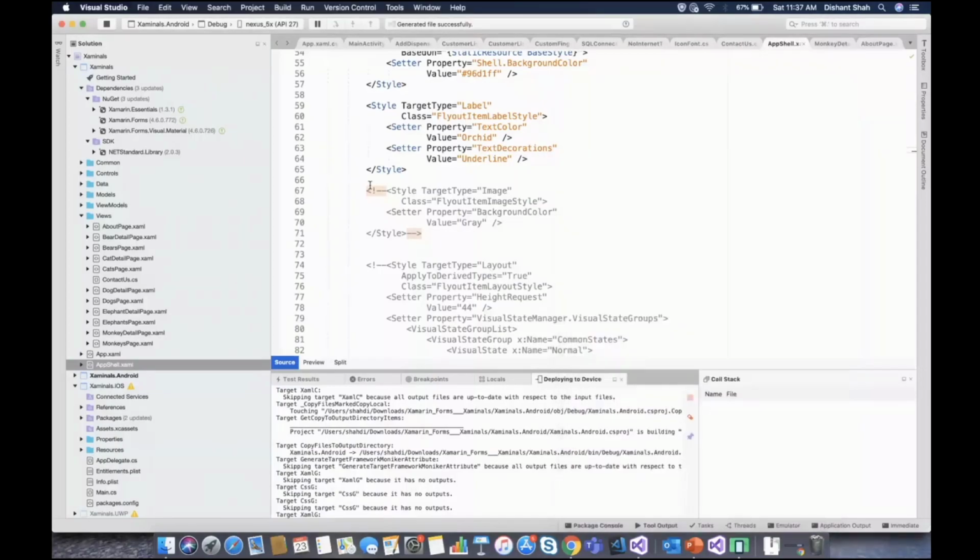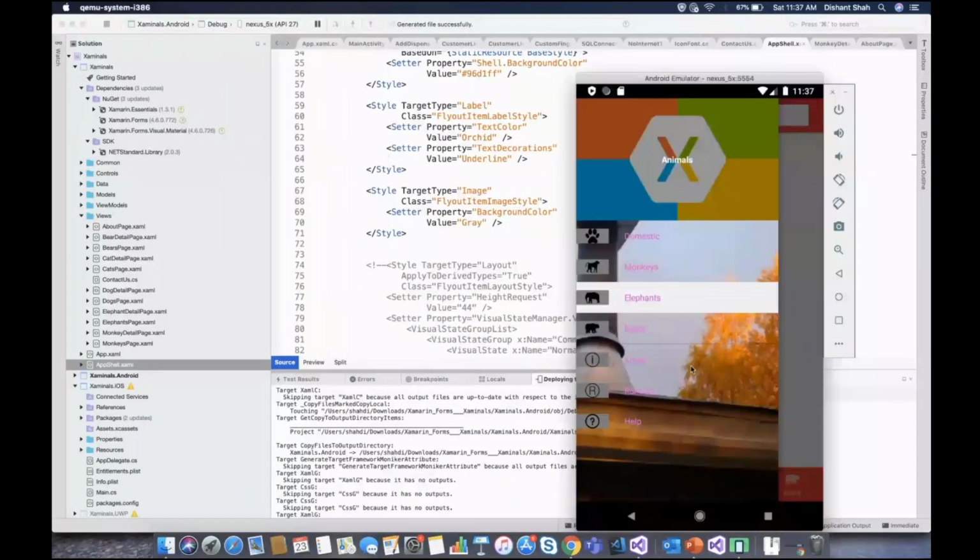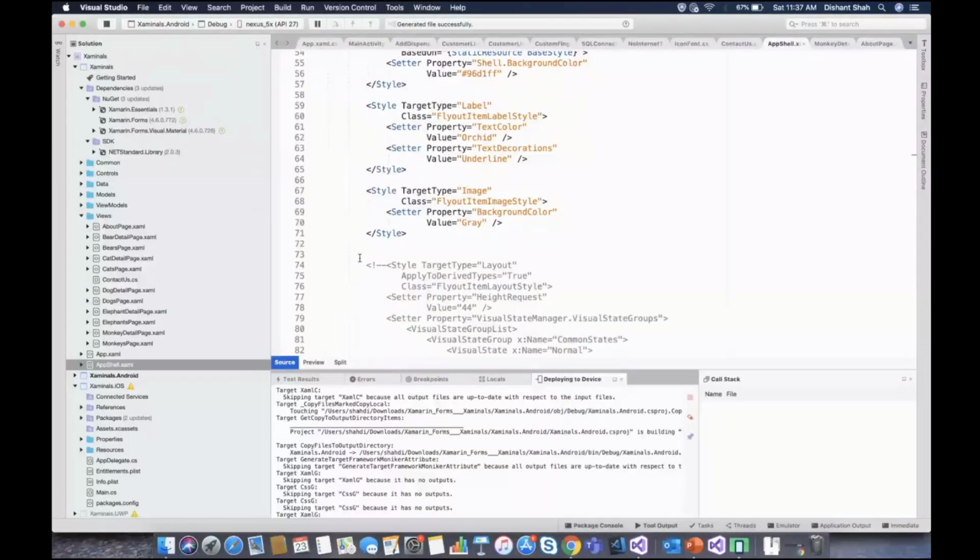Apart from that, let's move to flyout item image style. It will help you change the styling of your image. I am setting this image background color to gray. Let's see how it looks. Not good, but it works. You can see that my image background color is now set to gray. So in case you want to do some styling on your image, you can definitely use this flyout item image style. And the last one is flyout item layout style.